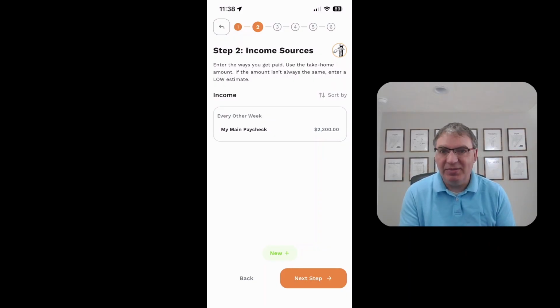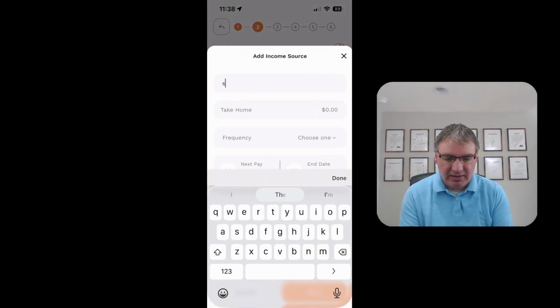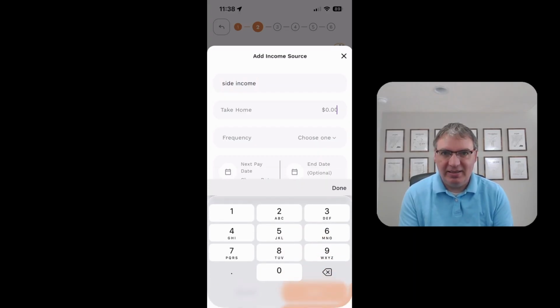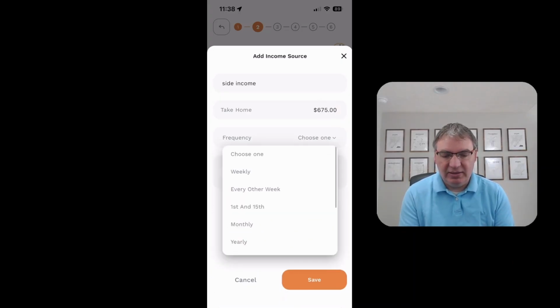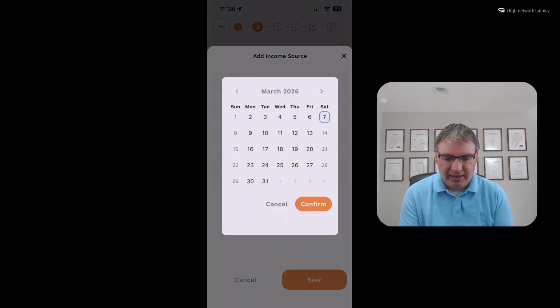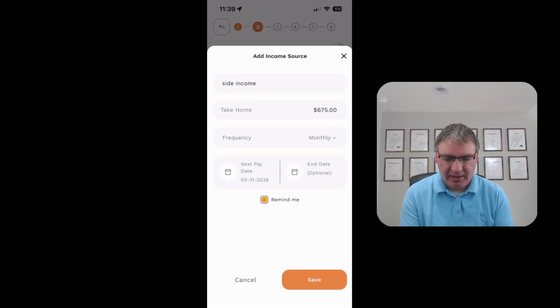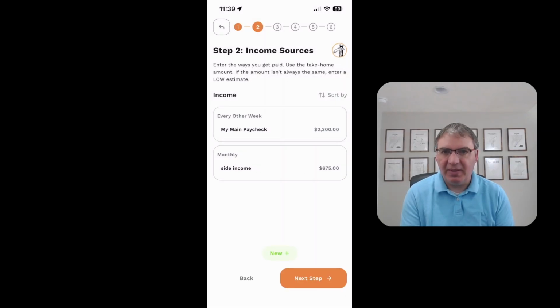I have one income here already. I'm going to add another side income by tapping New down here on the bottom. I'll call it side income, if I can type right. And I'll do 675 as kind of the lower end guess. And then for frequencies, you can see we've got lots of options here. I'm going to do monthly and at the end of every month. And click Save. So now I have all of my income that I'm expecting in here. Then I'll go to the next step.